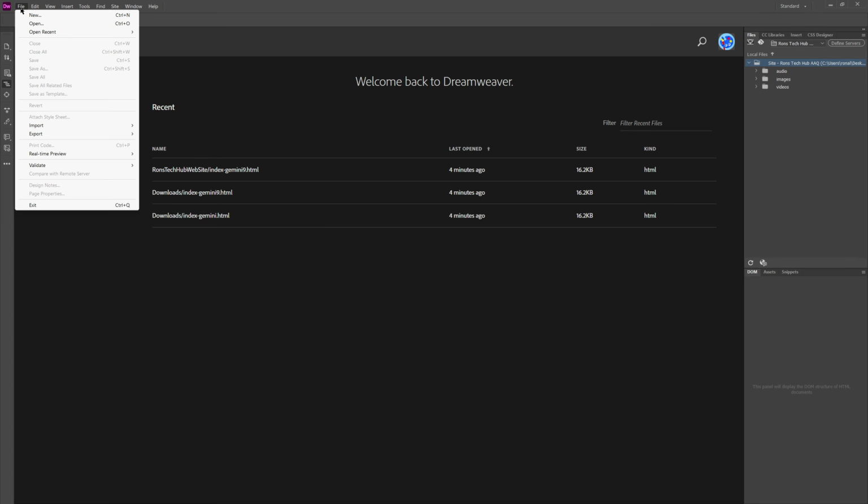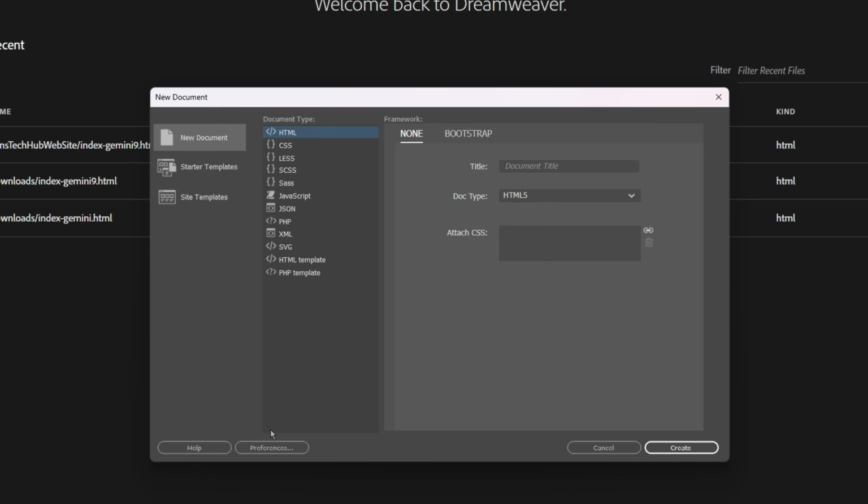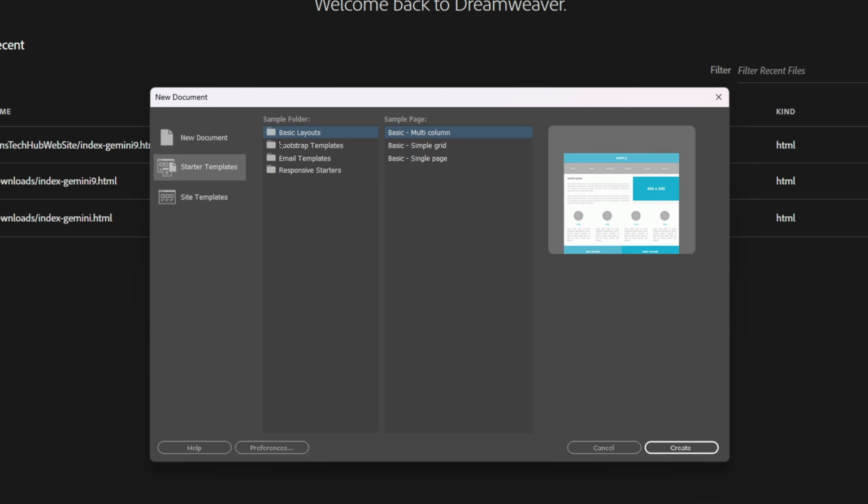I'm going to click on file and I'm going to where it says new. It comes up with all of these different options here. You can choose templates. If you go to where it says start the templates, you have quite a few of them here. And I think most of these are responsive, but obviously if you go to the one that says responsive, you'll have something that works on mobile, tablet, and desktop.